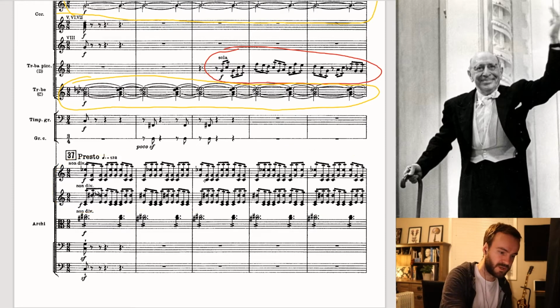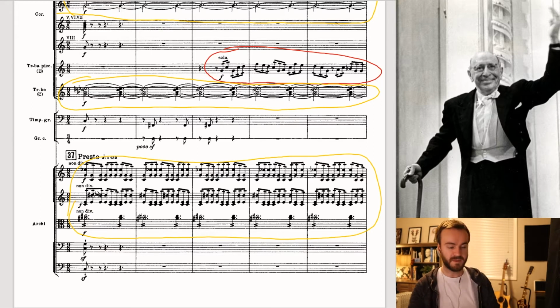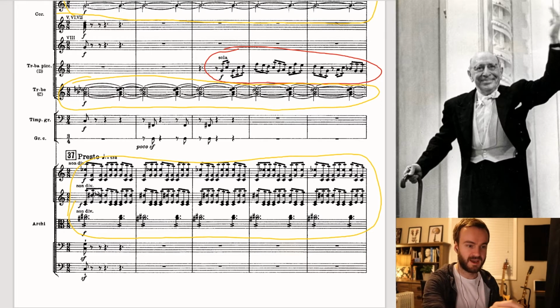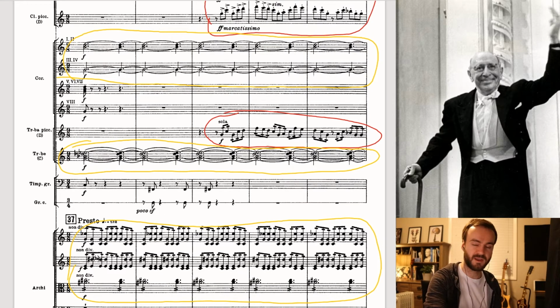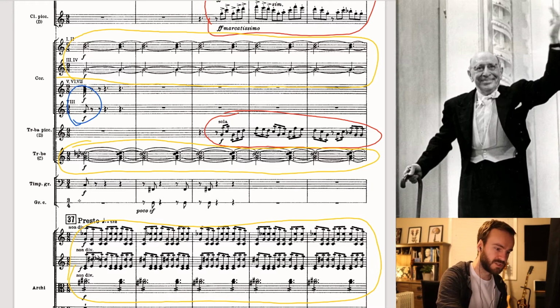Oh, I forgot to circle the violas here. Let's add those guys in. Never forget the violas. They're people too. Okay, and then he has his secondary element here, or it kind of sounds like a primary element, but it's not melodic or anything, so I'm just going to say secondary, which is these articulations.